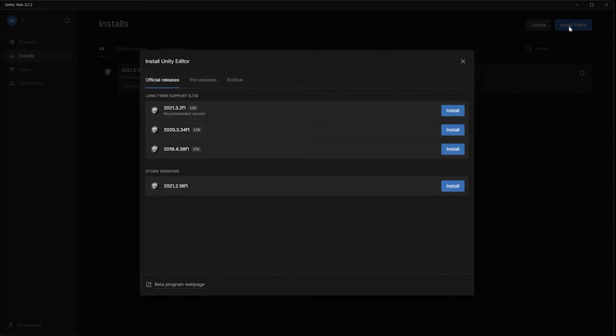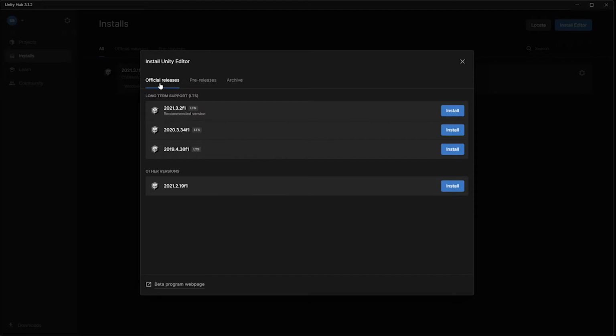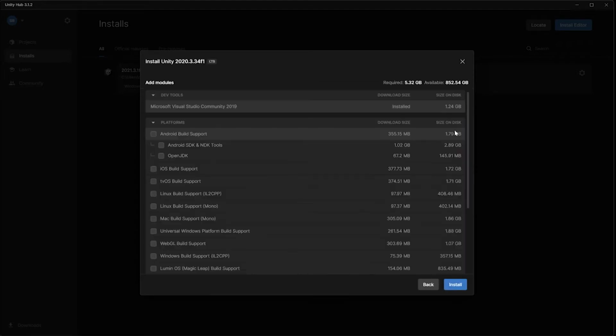Click on Install Editor. Choose a long-term supported release, LTS, when you're just starting out, or you've been using this for a while and you just want something that's going to work consistently. If you need some new feature that you read up online that one of the pre-releases, betas, have, this cool feature you need to try out, and you're willing to take a little risk, use a beta. Start out with a long-term release and click on Install.